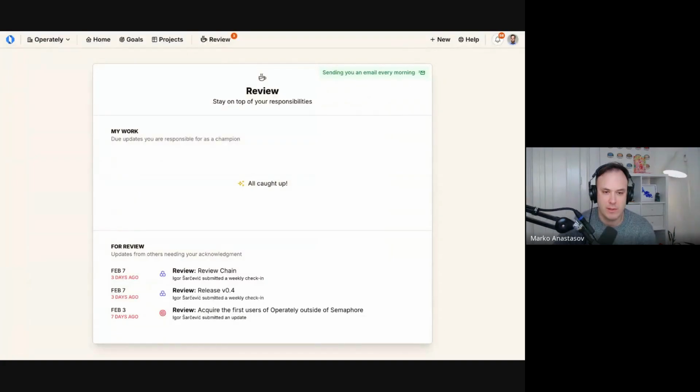Let's go. So today we are going to talk about the review screen. We started a small project to basically improve it. I'm going to quickly share the screen to show what that screen currently looks like for context. This is the screen right now in Operately, in production, for our internal work.